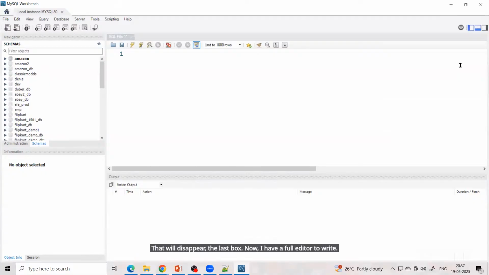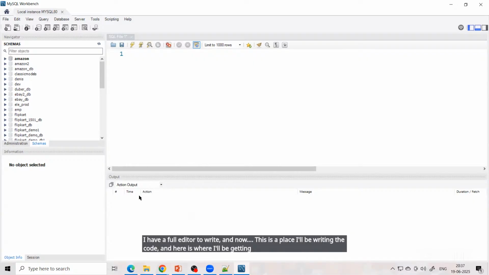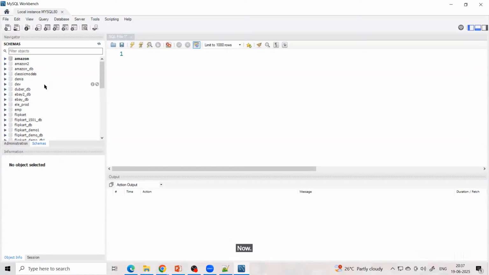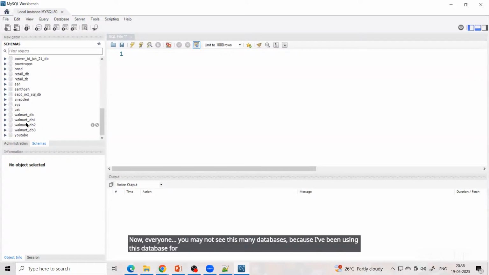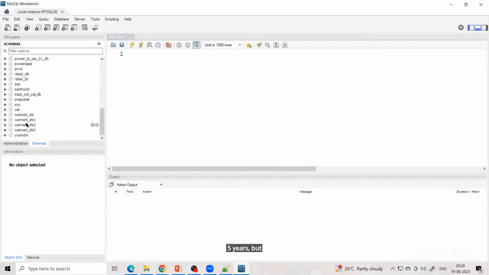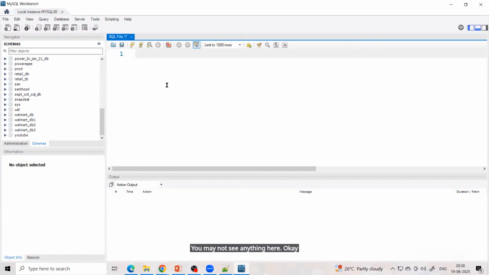I have a full editor to write. This is a place I'll be writing the code, and here is where I'll be getting the results. The moment you run it, one more tab will come, history, and this is called object browser. Everyone, you may not see this many databases, because I've been using this database for almost 5 years, but you would have installed today. You may not see anything here. But we will be writing all our code from this screen.